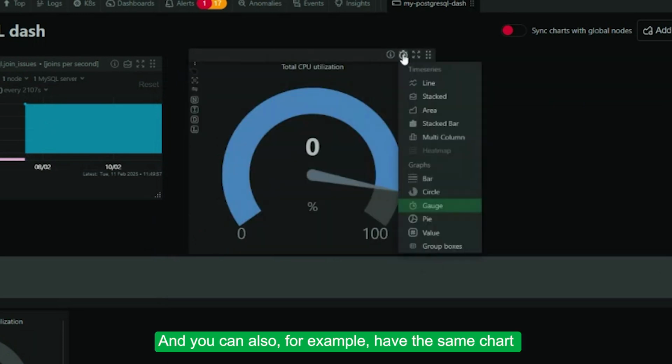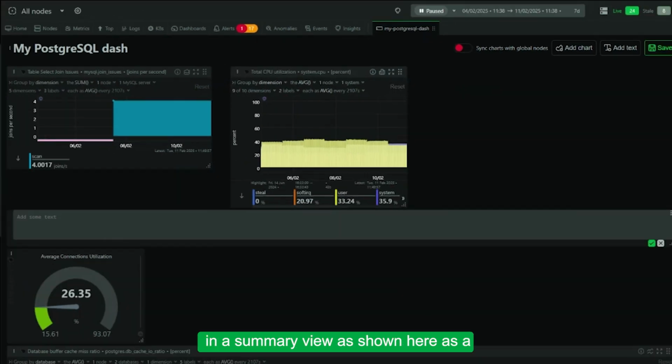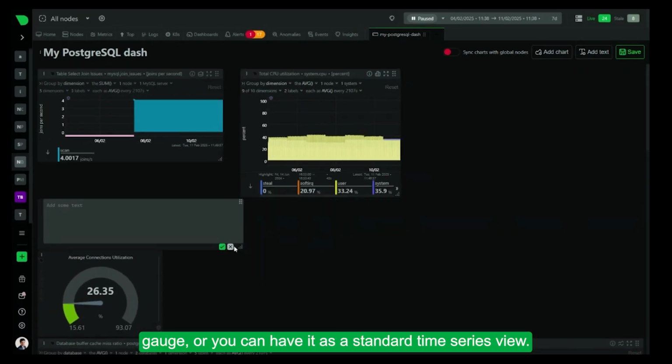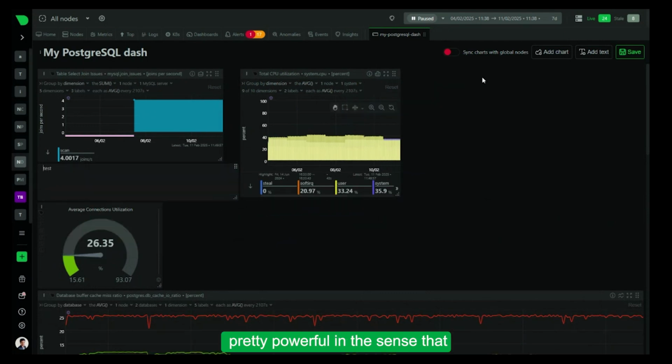And you can also, for example, have the same chart in a summary view as shown here as a gauge, or you can have it as a standard time series view. And all of these possibilities make custom dashboards pretty powerful, in the sense that the teams that are generally looking at monitoring and troubleshooting can have a custom dashboard, which could be their entry point to looking at the state of the system. And then they can, of course, dig deeper into the Metrics Explorer and take a look at what's happening in your infrastructure. So that was custom dashboards.